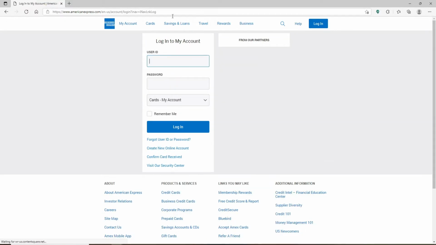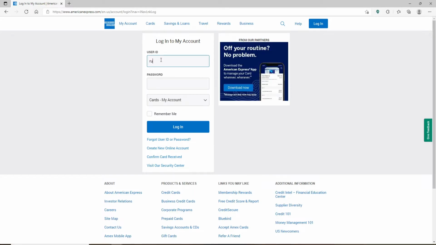In the login area that appears on the next page, enter your user ID in the first text box for your American Express bank account. Make sure to type in your user ID correctly and head over to the password field. Type in your password correctly as well. Make sure you double check your password before moving on in order to log in without any kind of a problem.